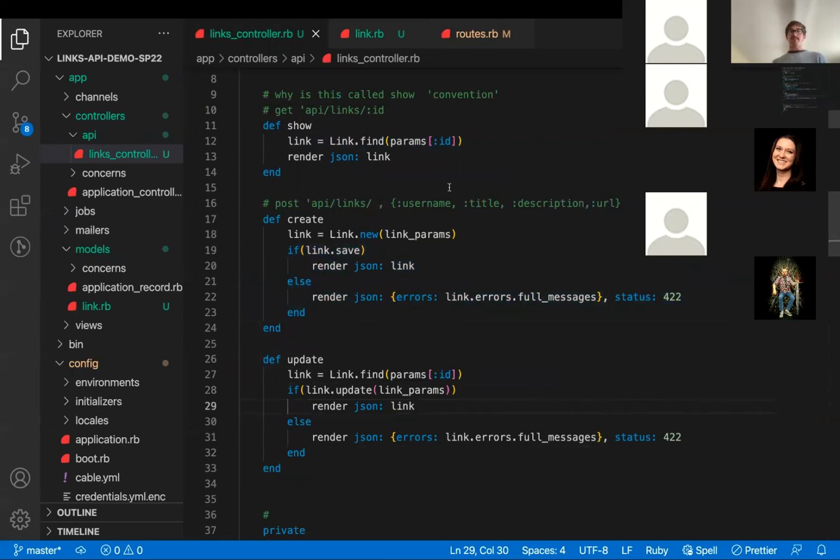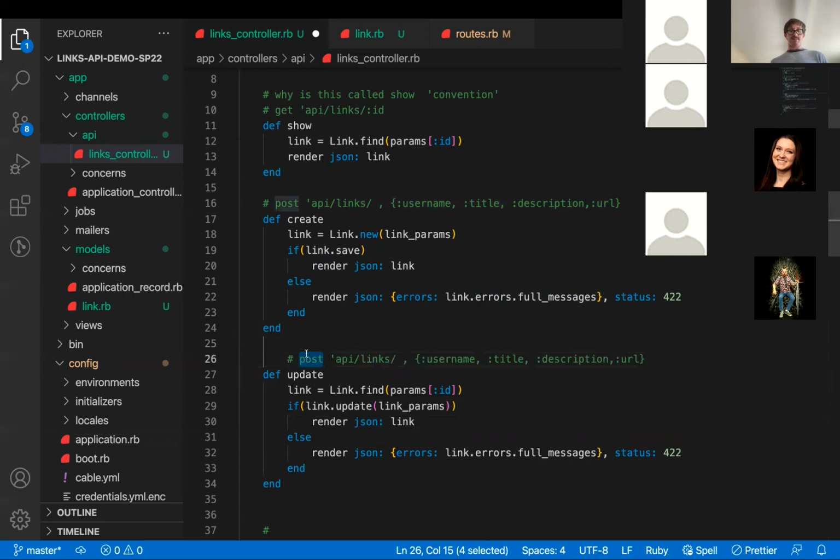So I find my link. I try to update it. It's going to go through that validation check. And if that successfully updates, then we'll just render back the link. If it doesn't, we'll give back the errors. So this is a put to API links and then the ID.